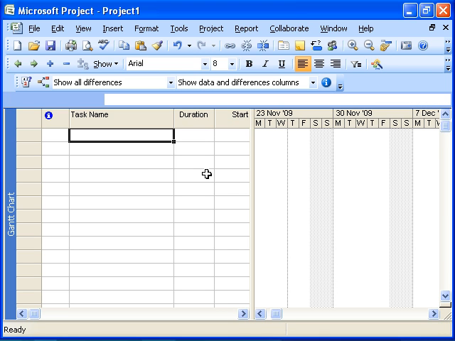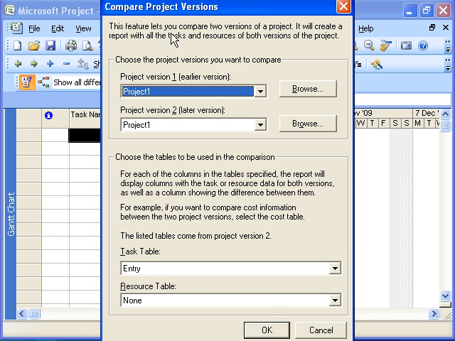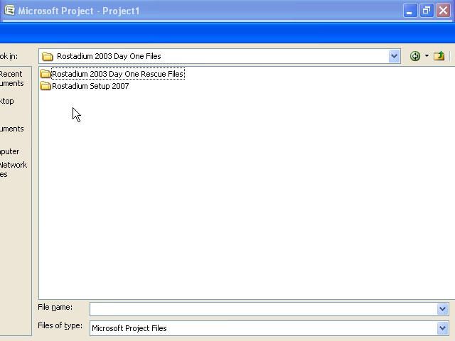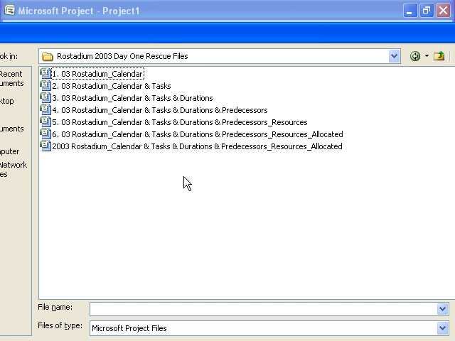Now, I only have a blank sheet open at the moment, so I'm going to press the Compare Project Versions button, and that will give you a screen where you have choices of version 1 and version 2. I'm going to browse and find the version that I'm playing with. I've got a folder in here, and I'm going to choose one of the files that we use for the first day of Microsoft Project Fundamentals training.